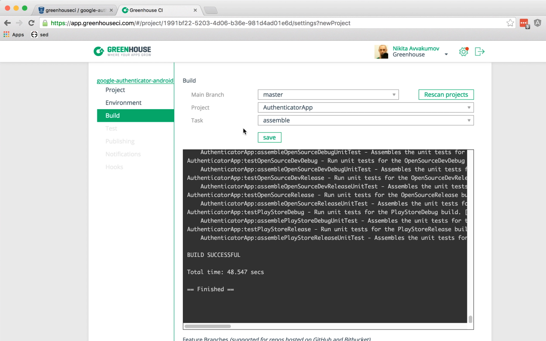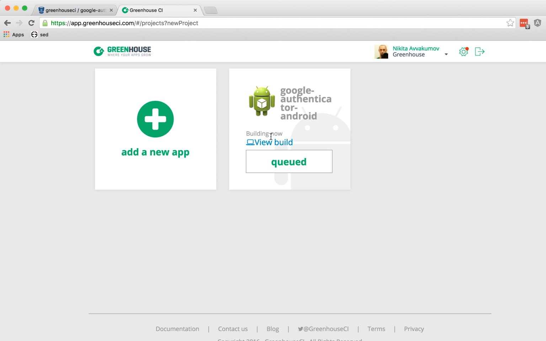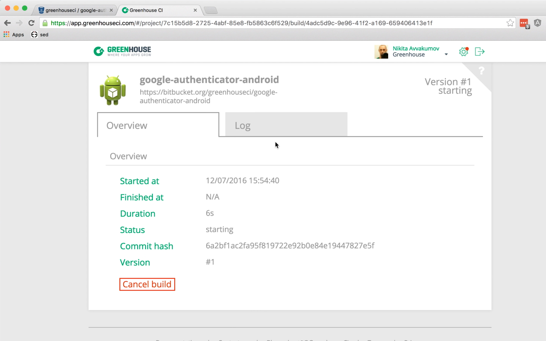For this Android app, all we need to do is select the build configuration. Greenhouse also supports native iOS apps, as well as hybrid apps with Cordova and Ionic frameworks. With the settings in place, we are ready to click Save and kick off our first build. Every Greenhouse build runs in a clean and secure, isolated environment that is created just before the build starts and destroyed after the run is finished.